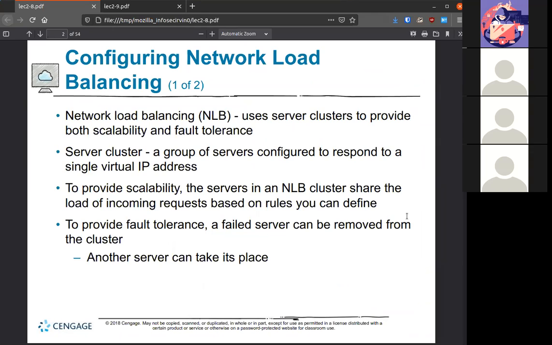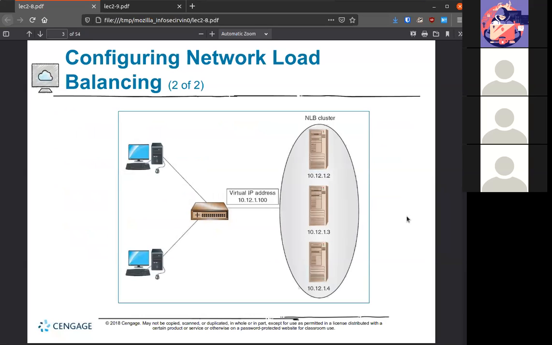This is how it is possible to handle more traffic by adding more servers who still respond to the one request. So we have our client machines connected to a network. Whenever they ask for any information out of this IP address, any one of these three will respond because they are all in a network load balancing cluster.